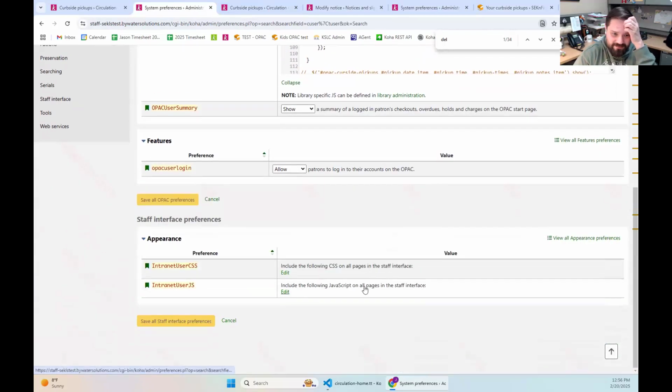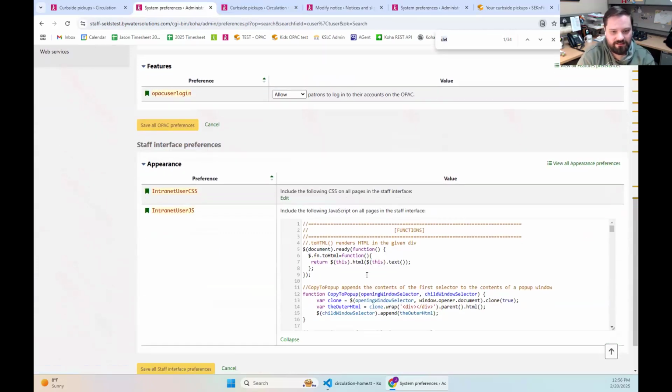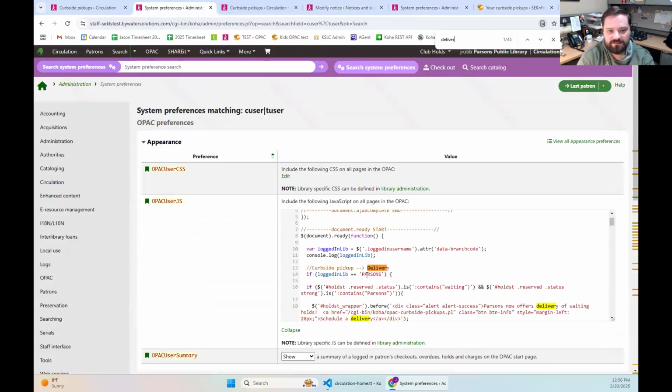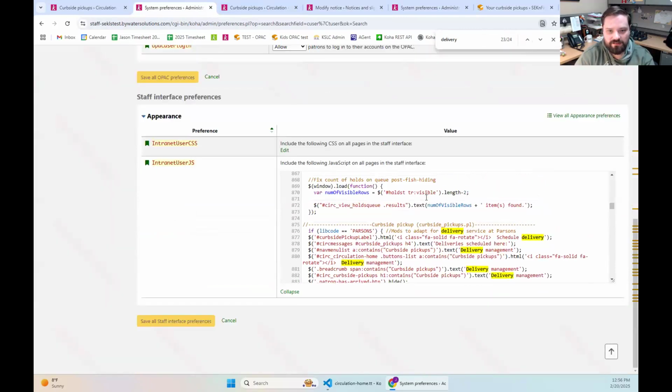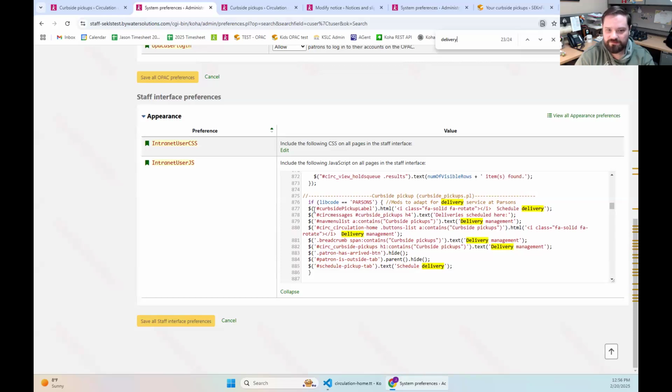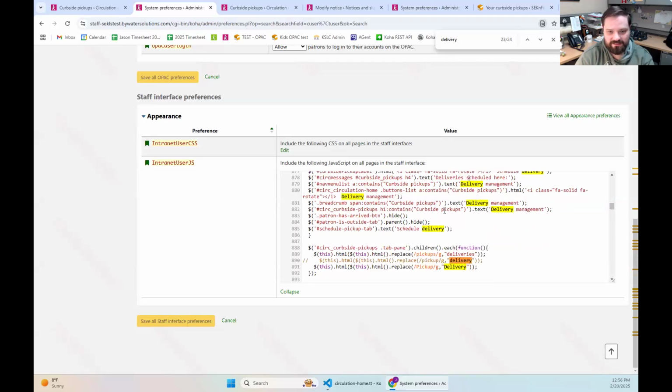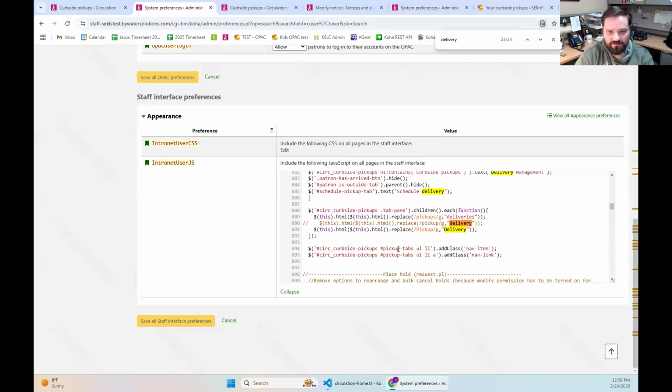And then in the staff client, that JavaScript is probably somewhere in there. Yeah. So again, it's just a bunch of relabeling. So again, only for that library, change labeling to delivery, blah blah blah. Hide that tab I talked about. Yeah, that's the gist of it. Of how to bend Koha to your will and use it for things it's not supposed to be used for.